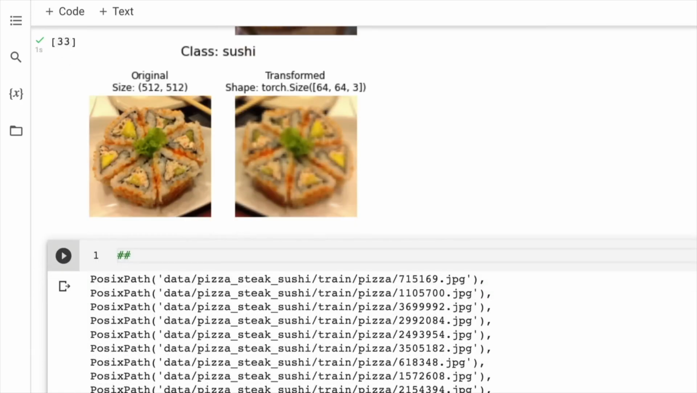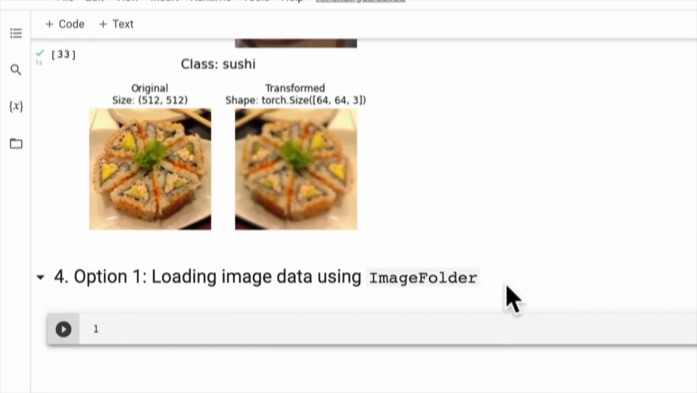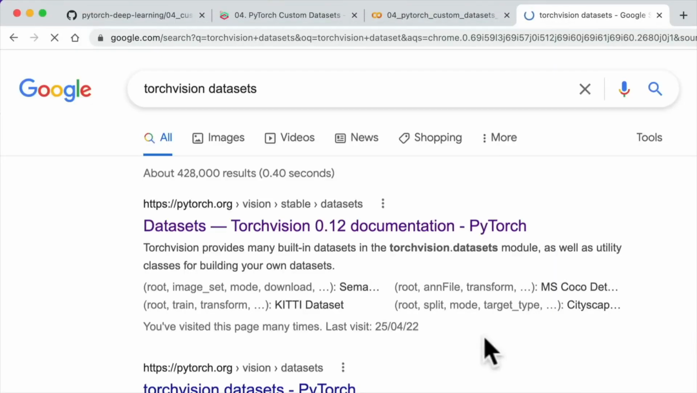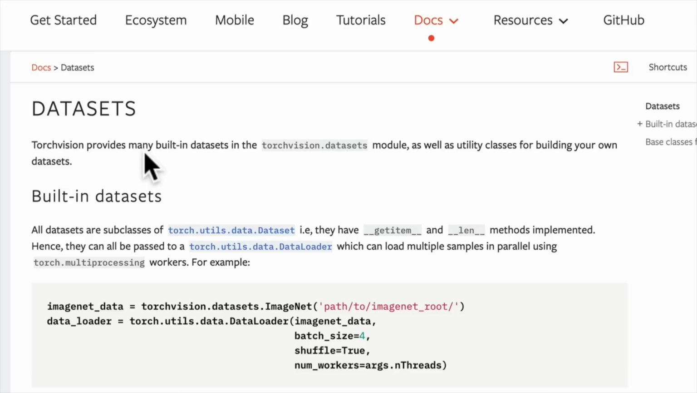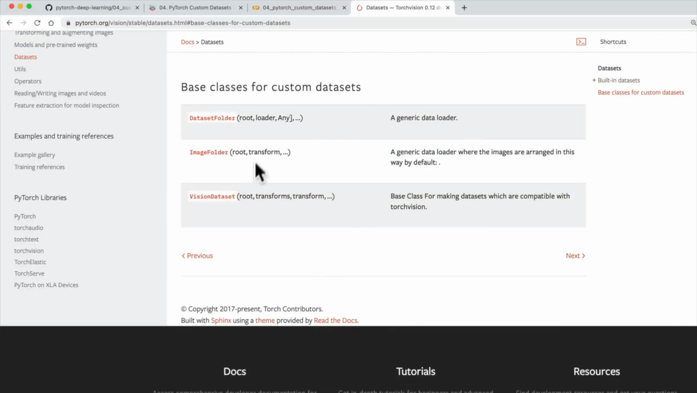I'm going to make another heading. We're up to part 4 now, and this is going to be option 1, loading image data using ImageFolder. And now I'm going to turn that into Markdown. And so let's go torchvision.datasets. So recall how each one of the torchvision domain libraries has its own datasets module that has built-in functions for helping you load data.